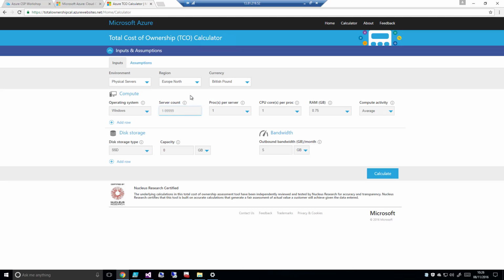I'm going to have, let's say, 20 servers, and in terms of processors, let's say we've got 4 processors per server, each processor having 2 cores. I'm going to say 28 gig of RAM, and computer activity I'm going to say is average. In terms of disk storage, I'm going to say they're SSDs, and my 20 servers are perhaps using, let's say, 20 terabytes of data. Outbound bandwidth per month, I'm going to go ahead and say 5 terabytes. And again, I can go ahead and add rows in there or remove rows if I need to.